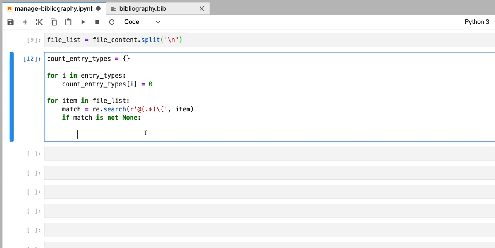So now we're going to capture that entry type, and in order to return this matched group, we will use the group function on the match object, and I'm going to set this equal to entry type, and we have to tell the function group to return the first group, since we only have one parenthesis in our regular expression.